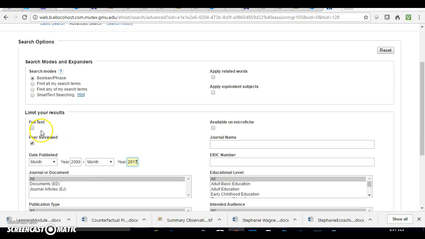Now, with full text, a lot of students will check this, but I'm going to recommend that you don't. And the reason why is some of you will have very complex topics for this particular literature review. And if you click full text, it will highly narrow the articles you find because it will only pull up ones that have full text right there. If you don't click full text, if it finds articles that have full text, they will still appear, but for some reason, if there's a great article there, it'll give you the abstract.